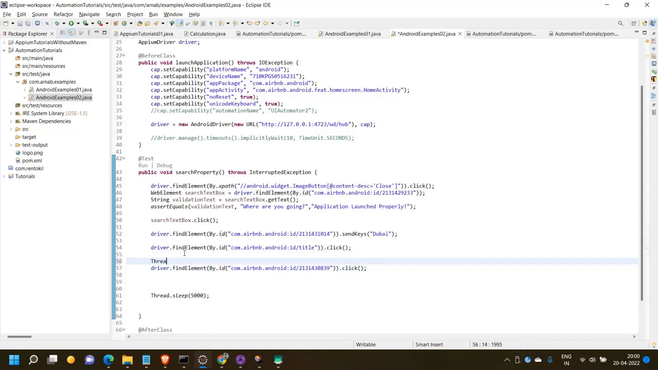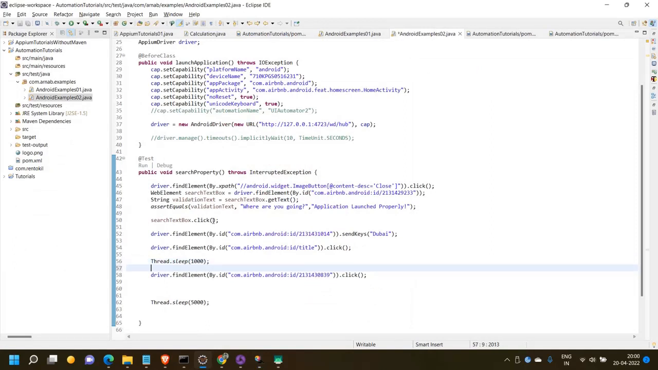Keep a bit of wait here, Thread.sleep, for suppose 1 second. We can use other waits also. For just demo purposes I am using Thread.sleep. It's not a good practice. You guys can use the other wait, the explicit wait.